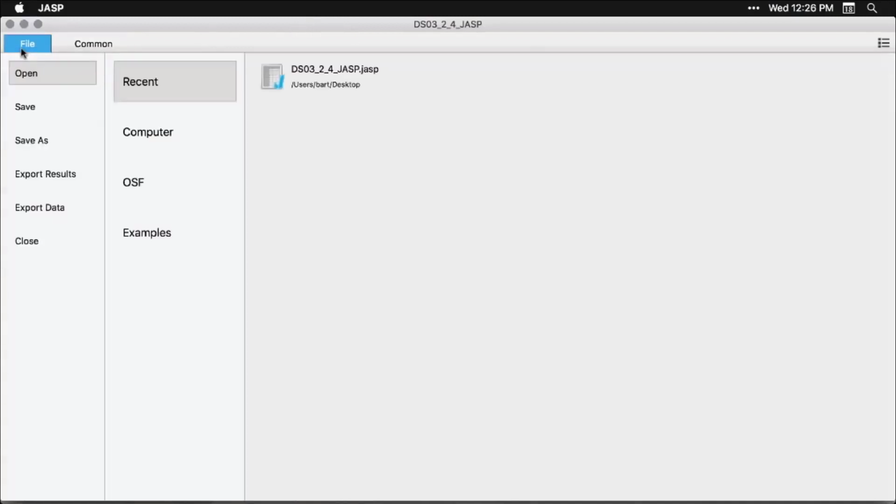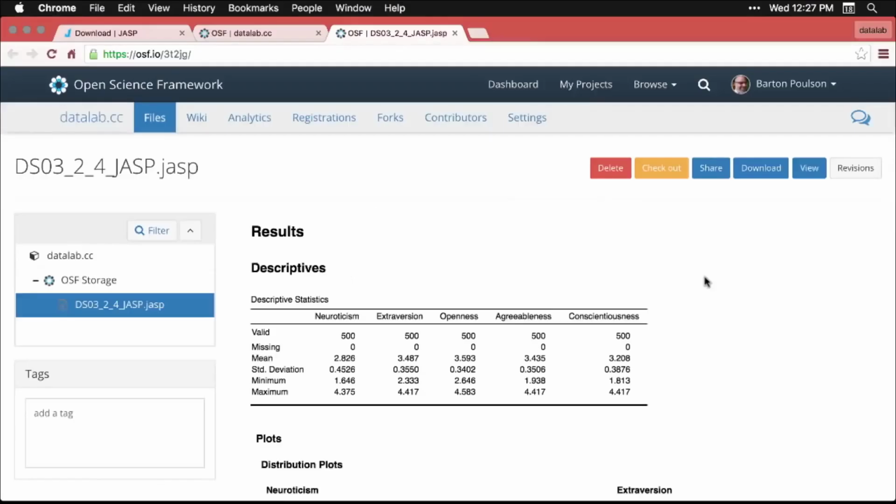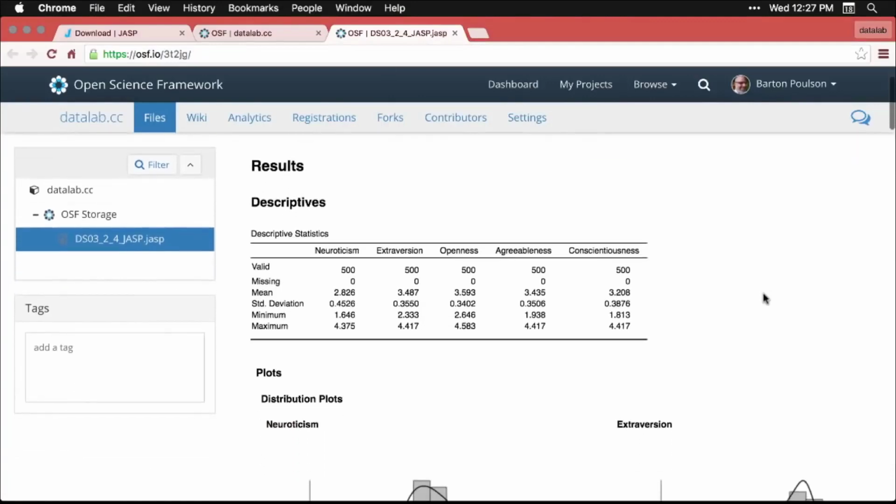When I saved it though, I had the option of saving it to OSF. In fact, if you go to this web page, osf.io/3t2jg, you'll actually be able to go to a page where you can see and download the analysis that I conducted. Let's take a look. This is that page. There's the address I just barely gave you. And what you see here is the same analysis that I conducted.